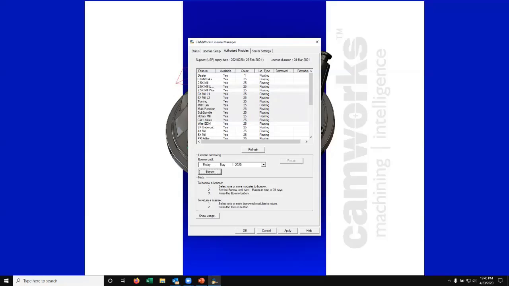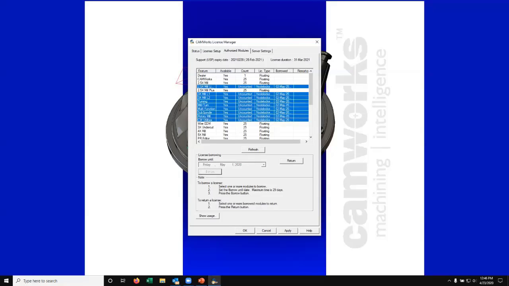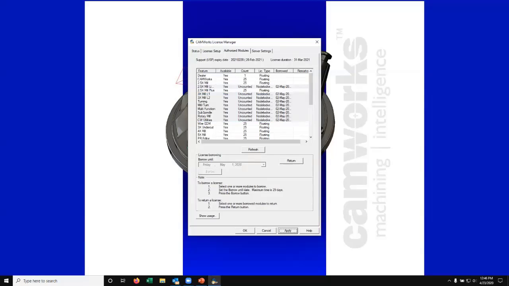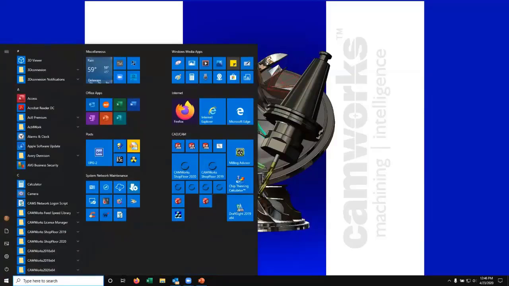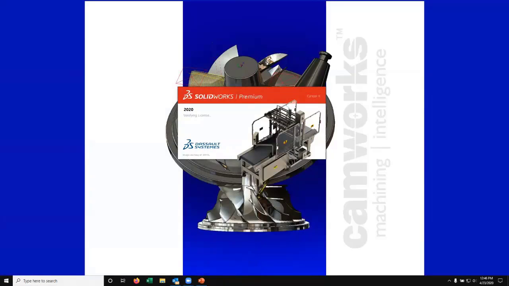Just those modules. I'm going to hit borrow, and that's going to detect it out here, and it's going to report on the server that it's borrowed until after the May 1st. So those licenses have all been deducted by one. I can go ahead and hit apply and hit OK. And then if I go ahead and launch the software, I'll automatically get those licenses that I borrowed.